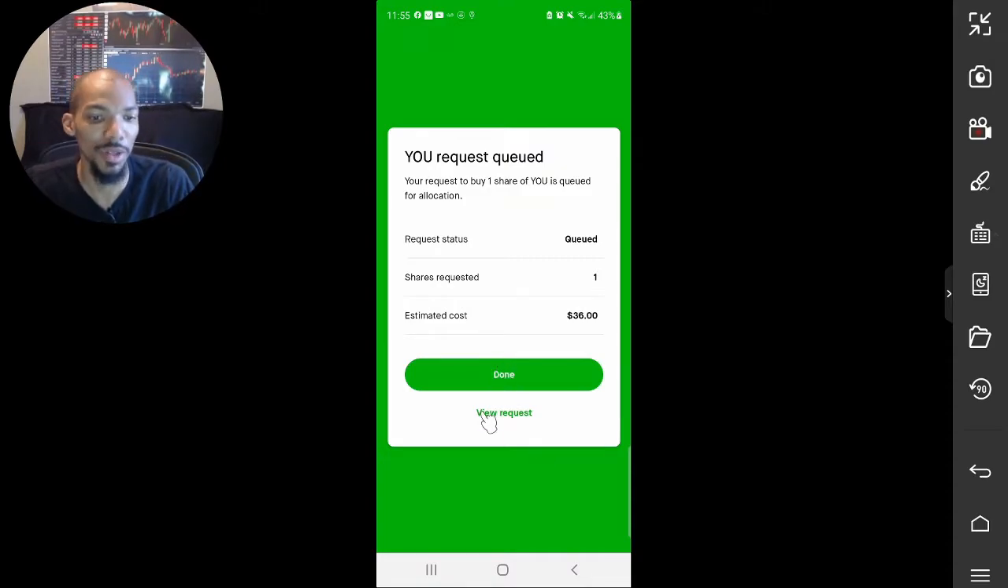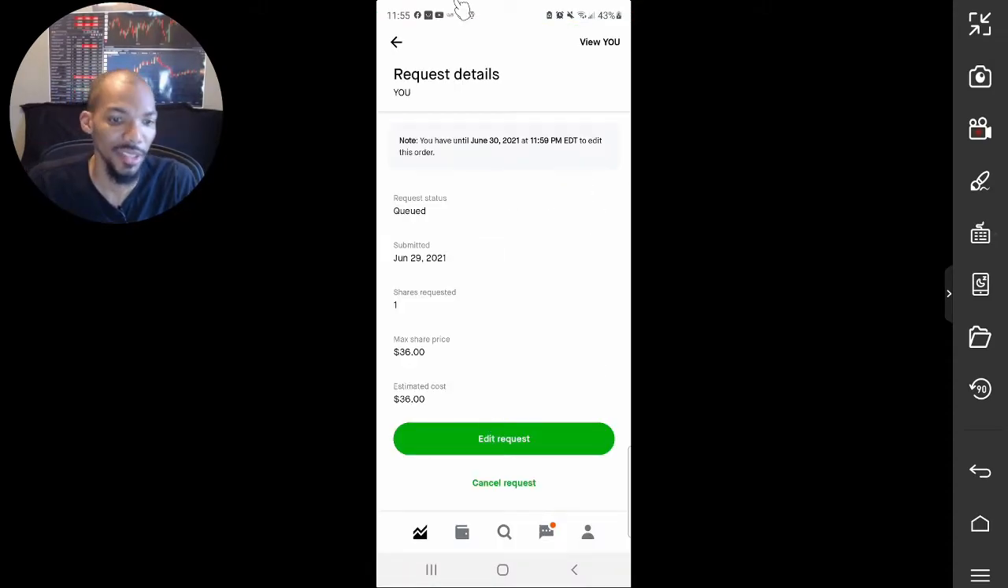You can hit done, or you can also hit view request. As you can see, it shows our view request. It also gives you the ability to cancel if you wanted to cancel. But let's go to edit.